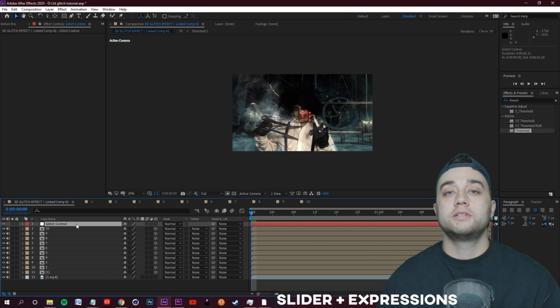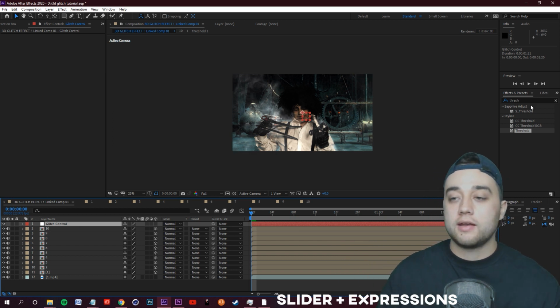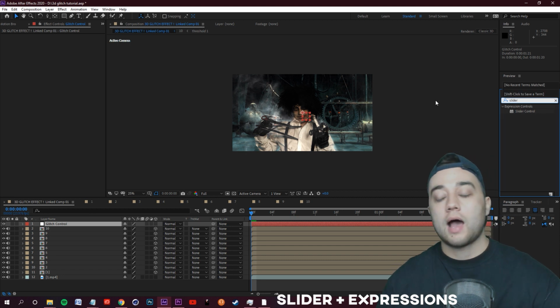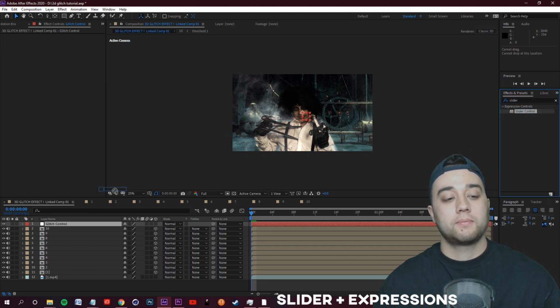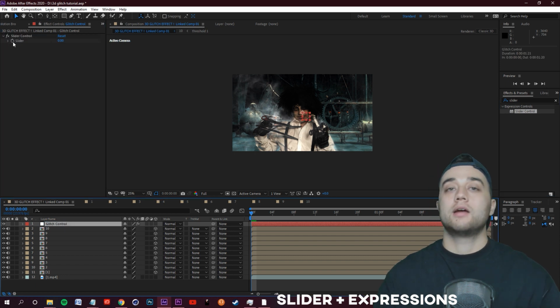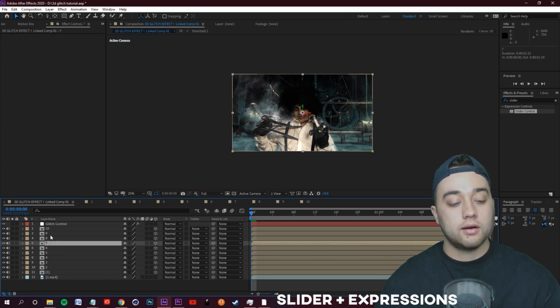So in this glitch control, this is basically going to be a slider that allows us to have more glitching or less glitching. To add that slider, let's do that now. Let's go to our effects and presets, and we're going to search for a slider. So grab your slider control, place that on your glitch control null layer here. So now we have a slider, and all we need to do is actually link this to our layers here.